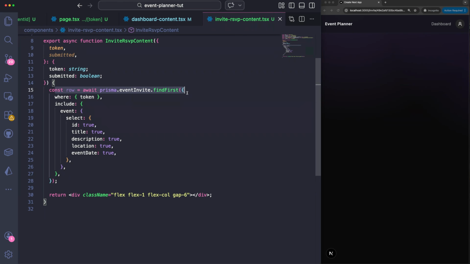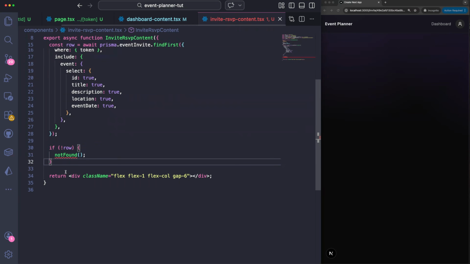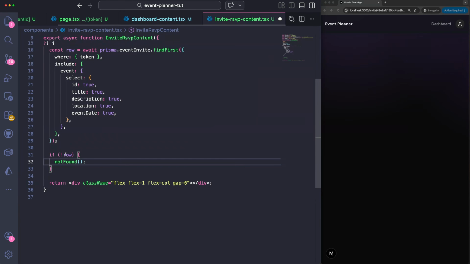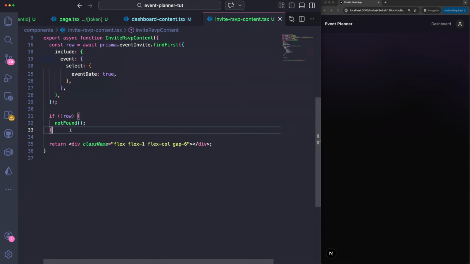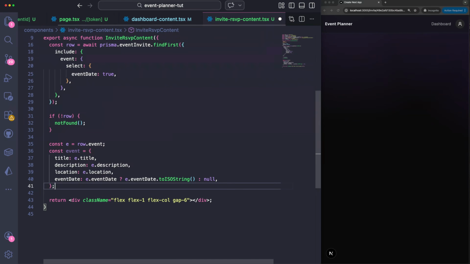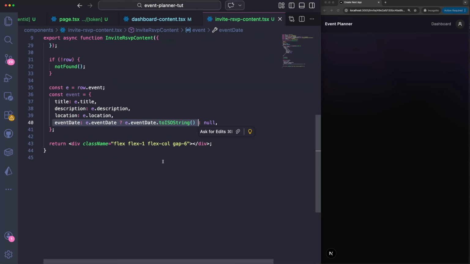So we got back the event invite from the token. We check to see if it got something back. If not, we just send the user to the not found. Then we want to get the event through the row, and then from the event, we're going to parse the information, get the title, description, location, and event date. And with that, we want to display the information about the event.